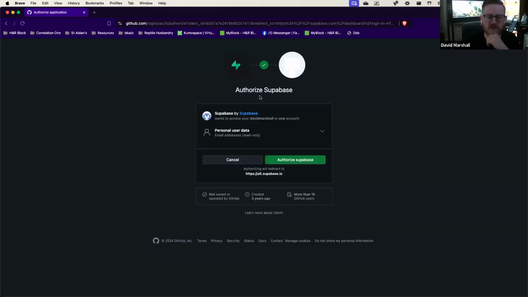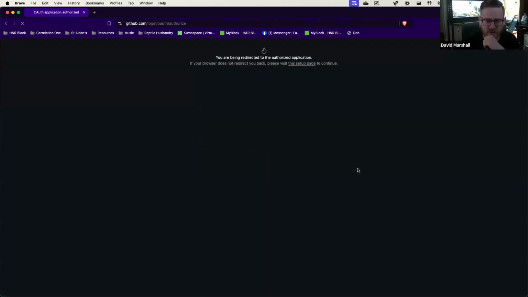Okay, so what you should see is that this point is going to say authorize Supabase. So it wants to access my correlation one account. Okay, because that's where I made my Supabase through, or I guess that's what I called it, right? So this is really all it's going to need. So then I can say authorize Supabase. And then from here, it's going to handle the authentication. It's going to redirect me.